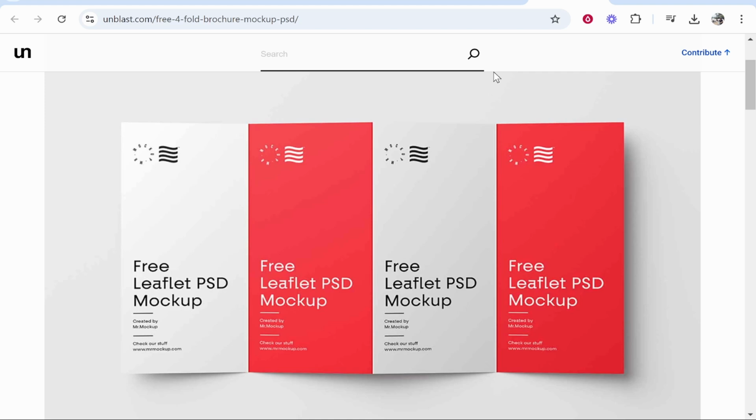In this video, I'm going to show you how you can create a four-fold brochure inside of Canva. So it will look something like this, and you'll be able to add text and images to each individual fold.